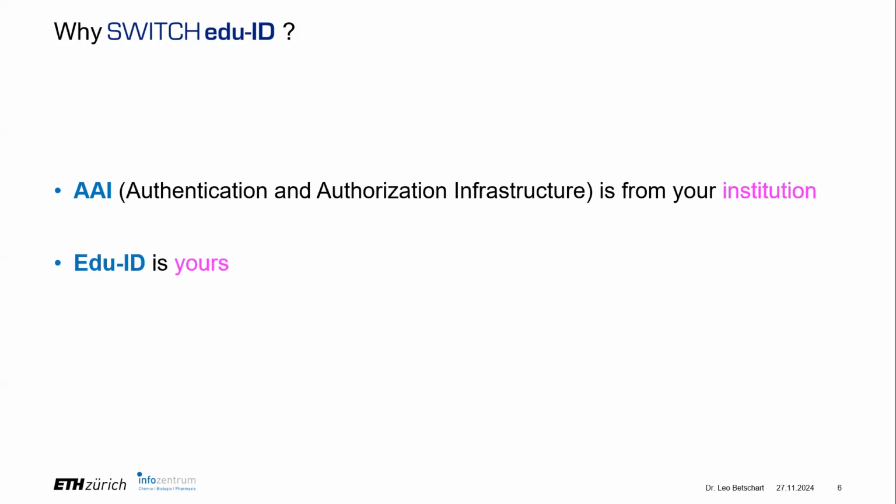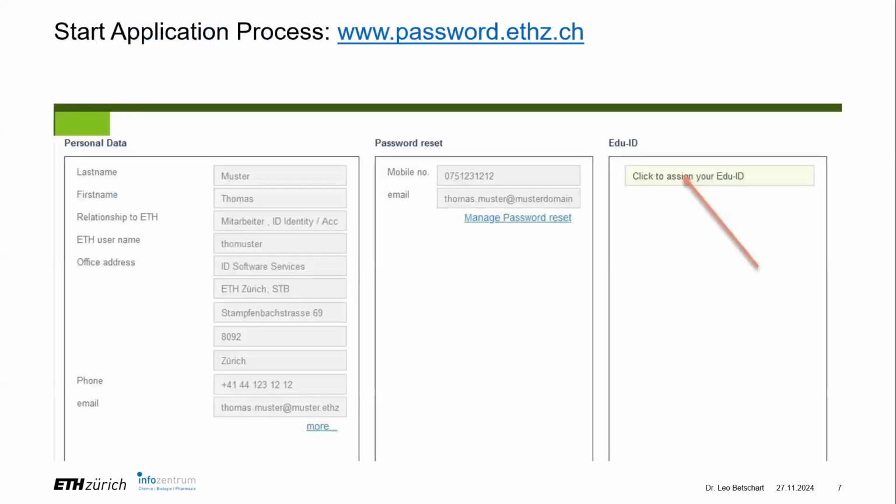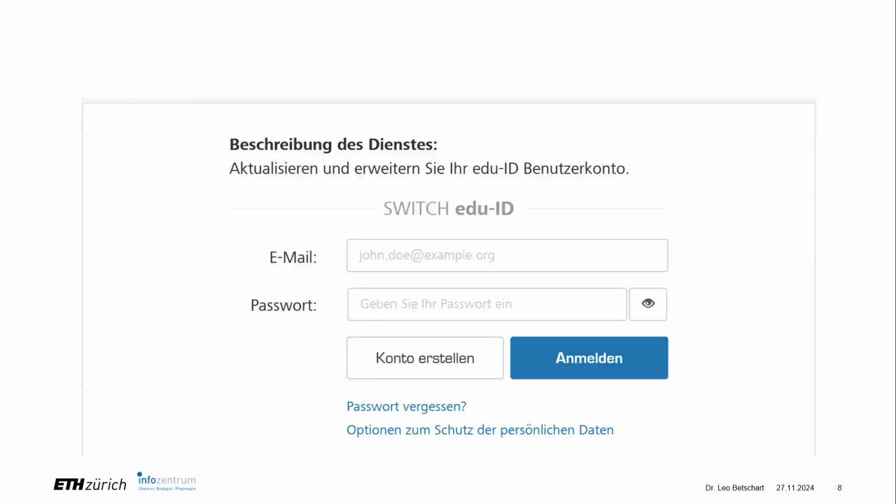But the edu-ID is personal, so it's basically a digital ID card. And we had a vote a couple of years ago where we said, no, we don't want the Swiss Post system to develop it, but this might be an alternative. And if you are at ETH, then you can go to password.ethz.ch and start the process there, get your edu-ID and register.